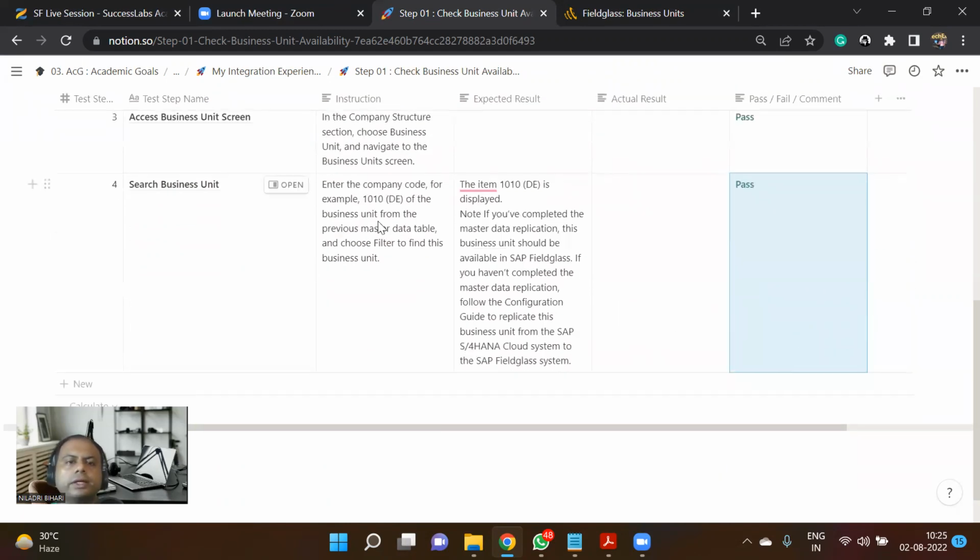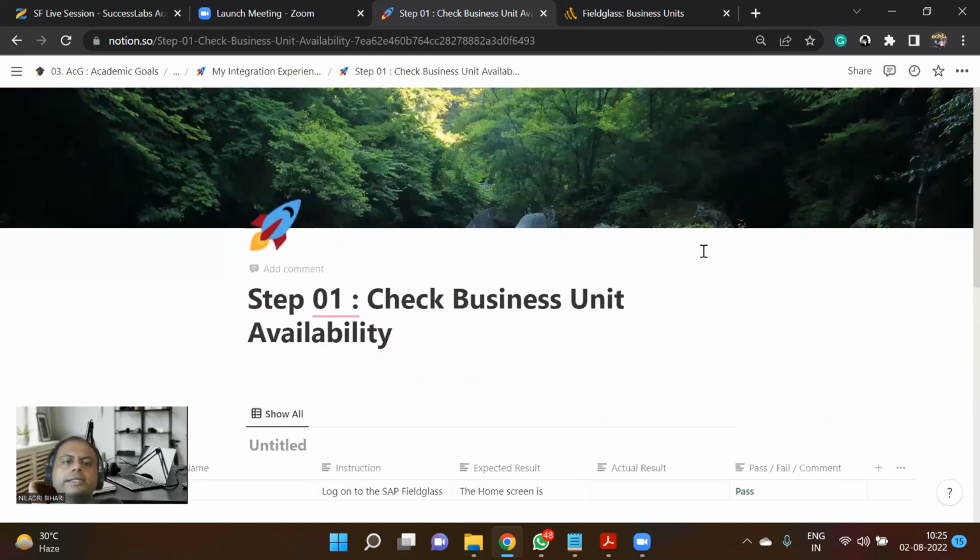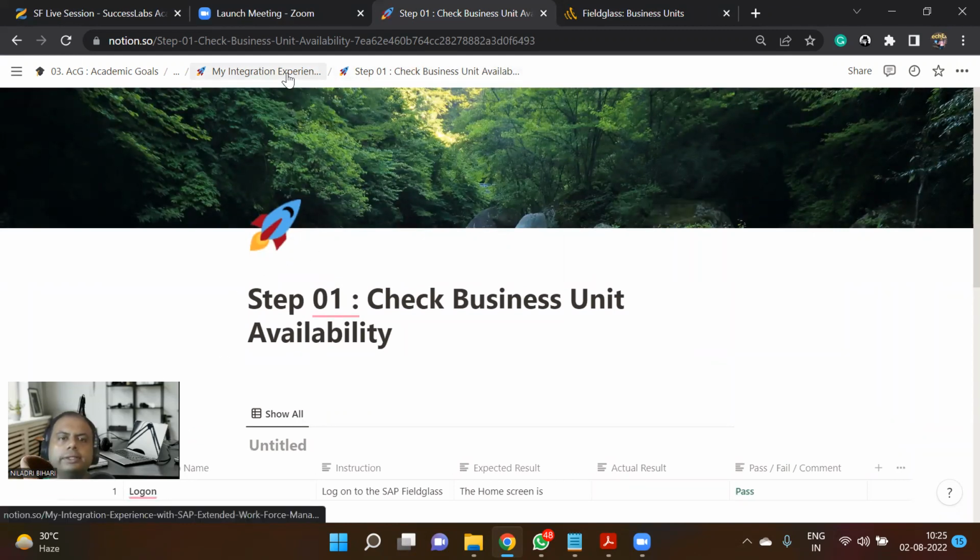Okay. So here I can see, this one we can update later on, but this is how the first step is now completed. Okay. So let's move on to the next step.